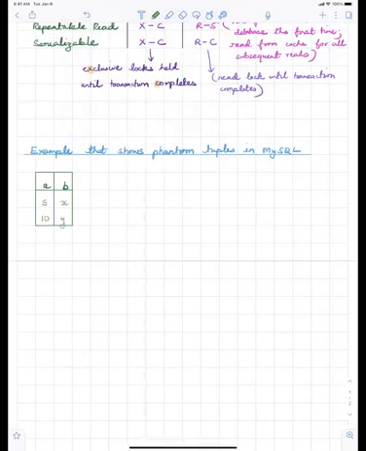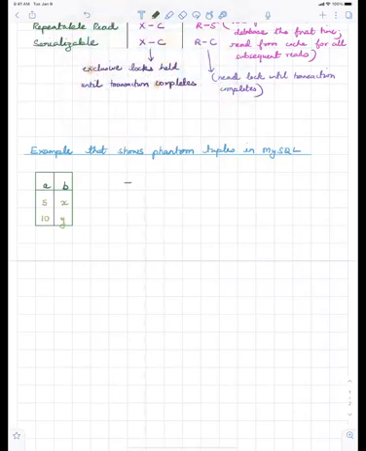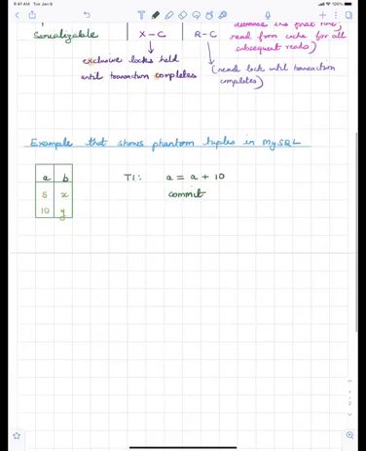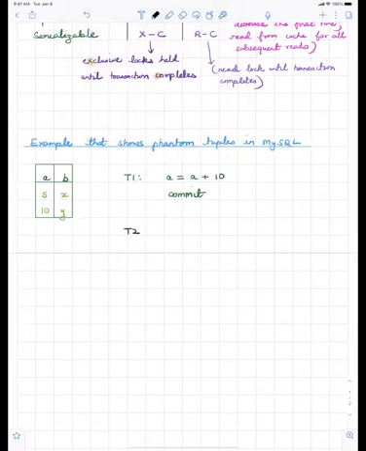Okay, and then we have two transactions. Of course, in order to show any kind of transaction concurrency effect, we have to have a minimum of two transactions. So we have T1, and what it does is it just updates the value of A from A to A plus 10 and then a commit. That's T1. And then we have T2, which is going to be in repeatable read.